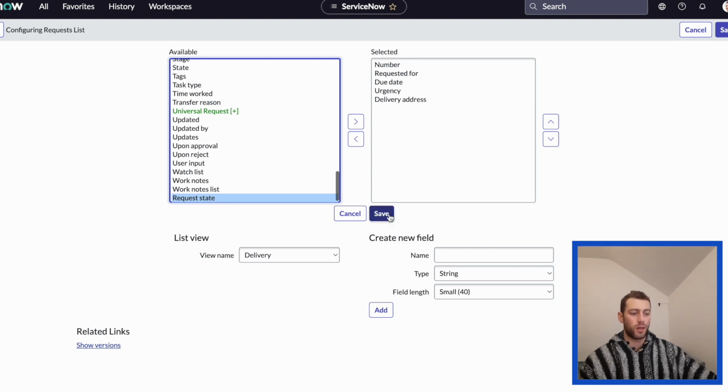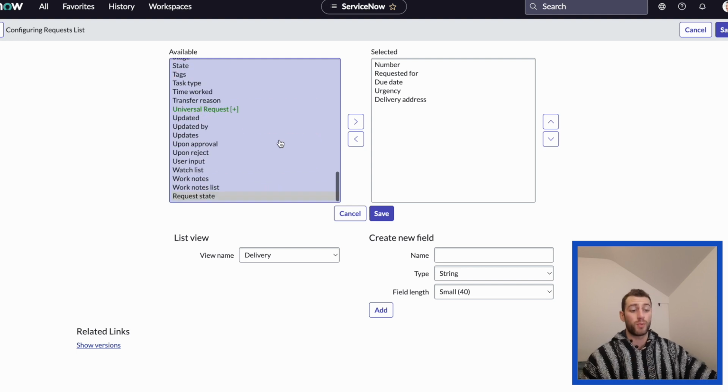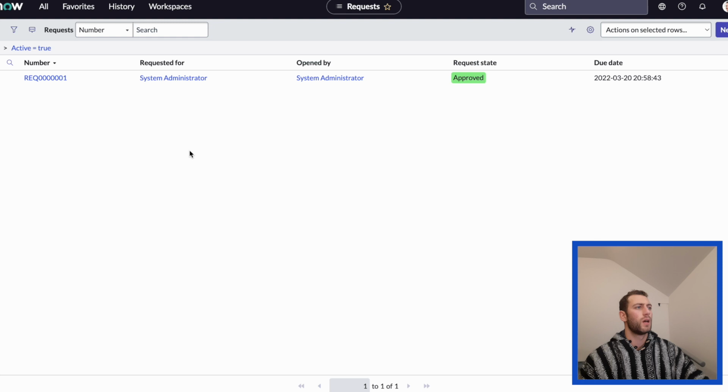Just as a side note, this create new field section means you can create a new field here, but I don't want to go too off topic, so just bear in mind if you did want to create a new field here, that's how you would do it. So we're going to click save, and so now we're going to make this view active.